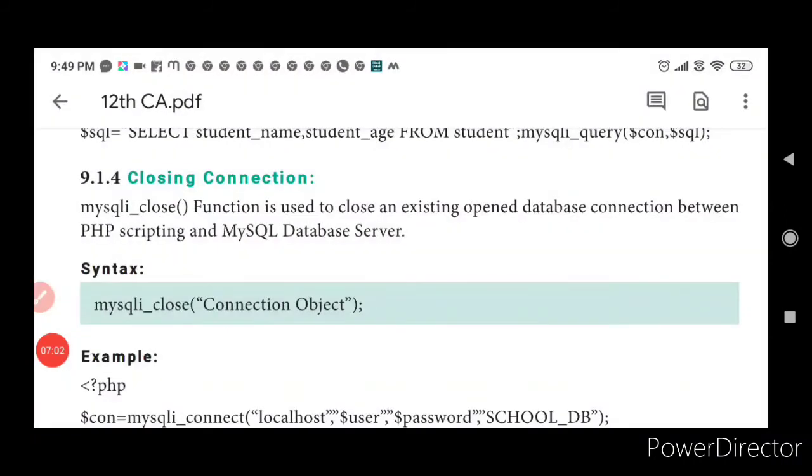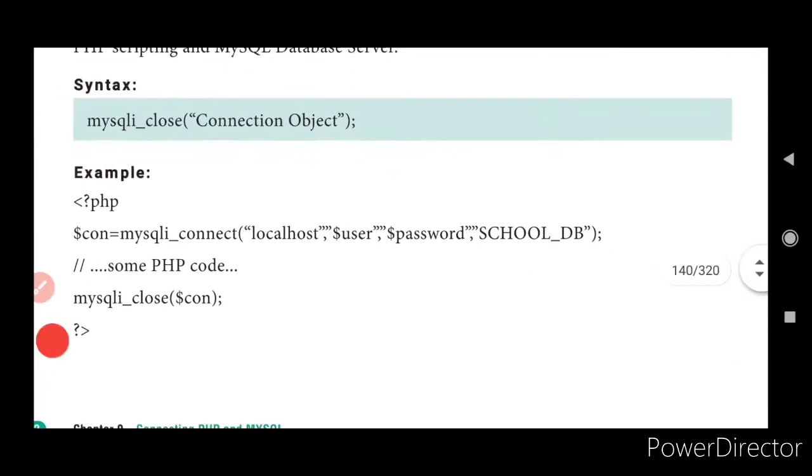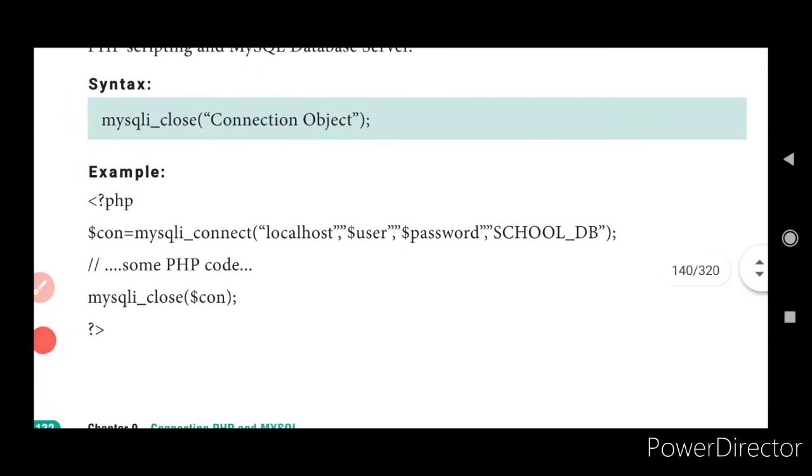Fine. How do we close a query? We use the mysqli_close function to close the existing opened database connections between your PHP scripting and MySQL database server. How do we do it? mysqli_close, connection object. Fine. Now let us see a small code for it.